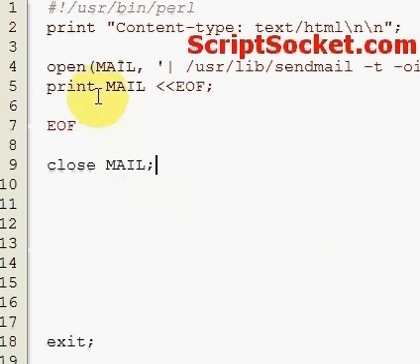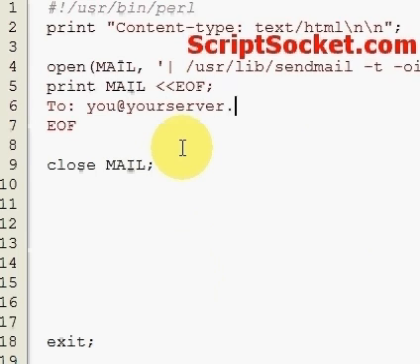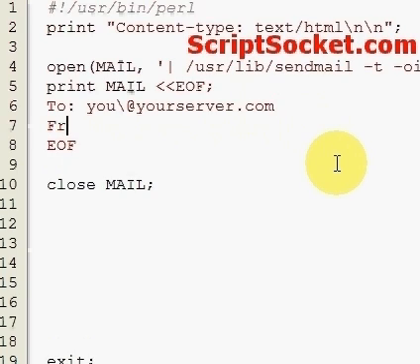The first line of our email here is who it is to, so it's written like you at yourserver.com. Now the @ sign here must be escaped, otherwise this Perl program may think this is some kind of array. Now the next line is the from email, so that is from perhaps someone at their server.